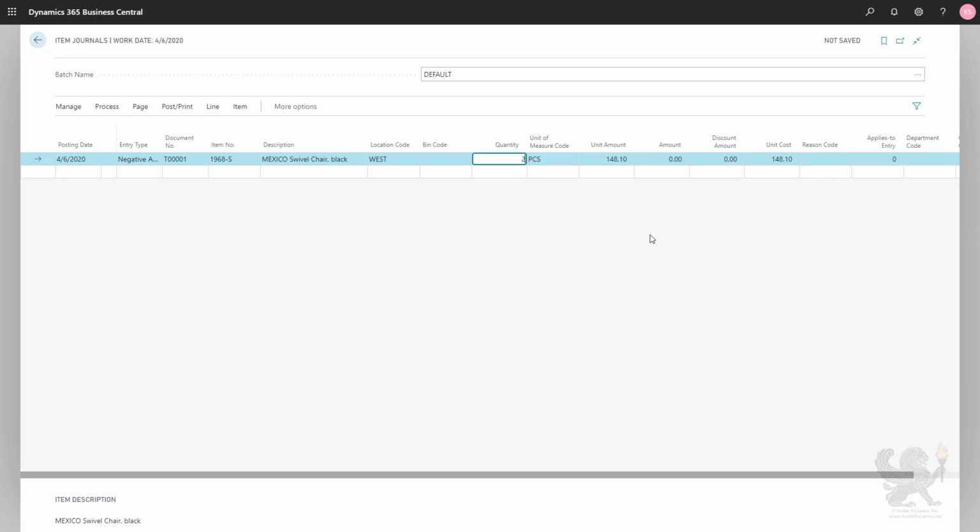Then the quantity, so let's take 2 units. Then there's the unit of measure code, which in this case is pieces, and you can see the unit amounts. So the unit amount together with the unit cost is of course very important, because by posting a negative adjustment of 2 of these chairs, the program also will post a cost. So this is costing the company money, because these chairs per unit cost 148.10. So it's very important that the relevant unit cost is entered on the line. So this is something that the program automatically retrieves from the item card.